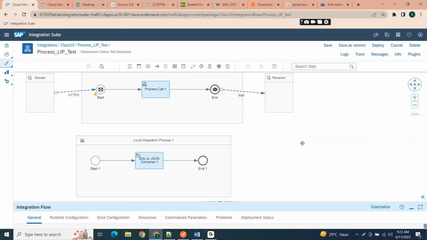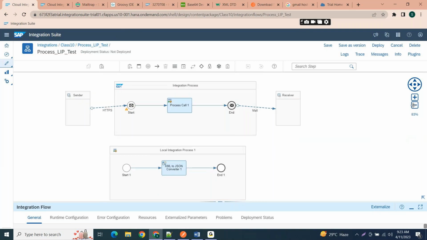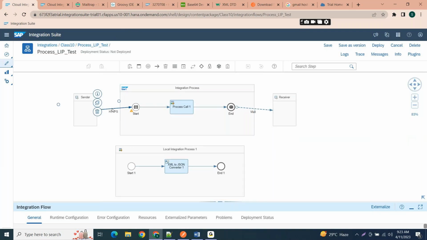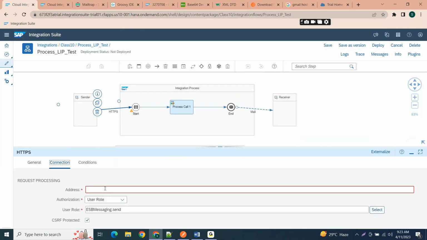So let me delete the second one. Now let me show you how it will behave. Before saving, let's configure the sender and receiver adapters. Here I'm disabling CSRF protection. We'll discuss that configuration later. Now what I'm doing is address slash local integration process test underscore class 10.